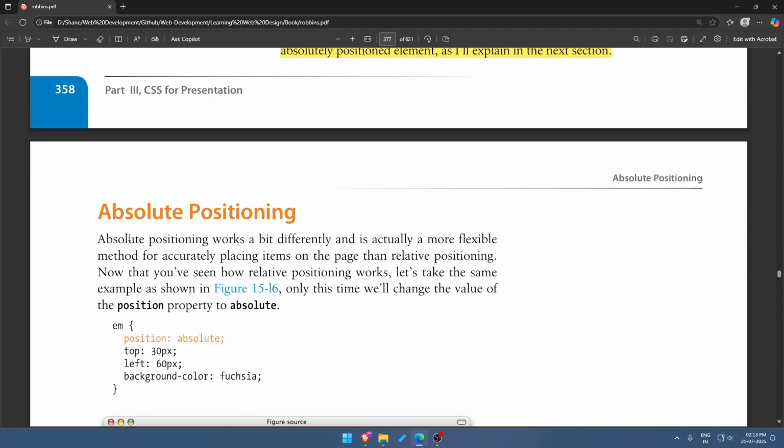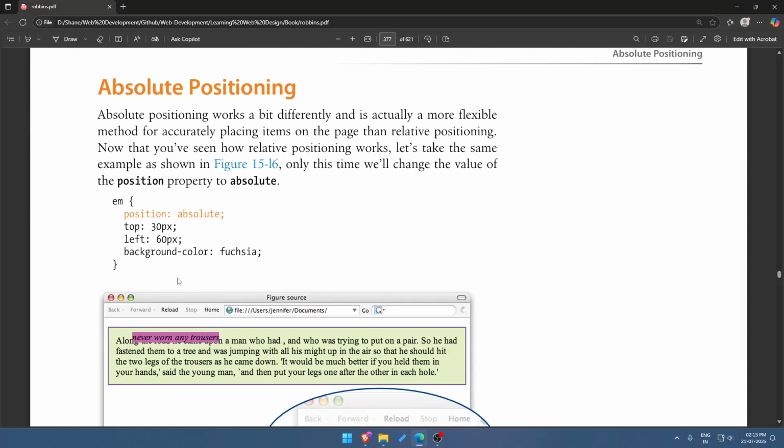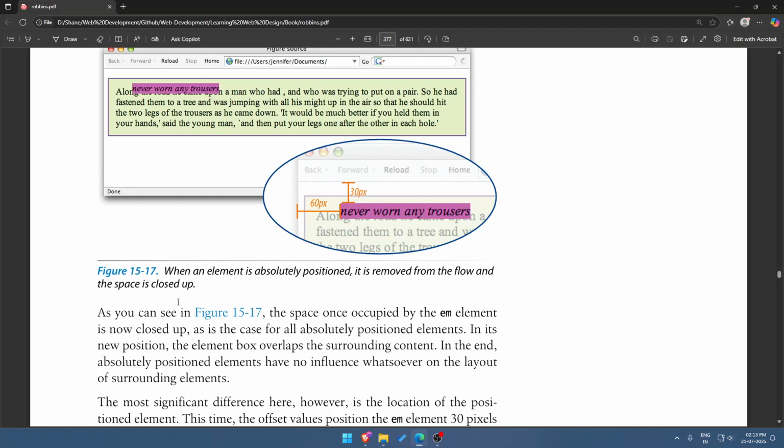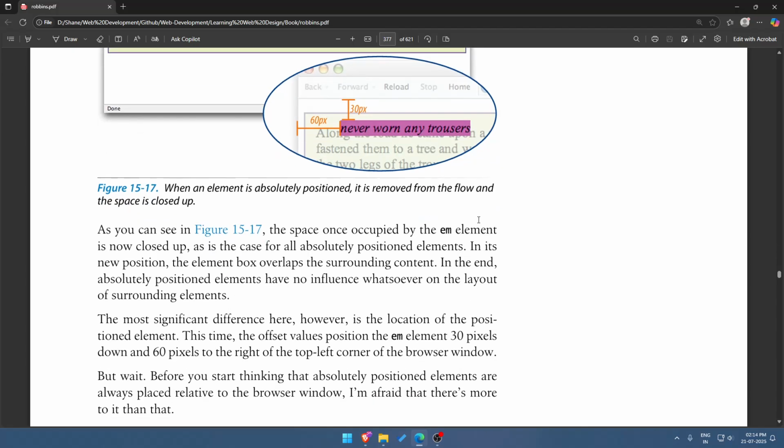Absolute positioning. Absolute positioning works a bit differently and is actually a more flexible method for accurately placing elements on the page than relative positioning. Now that you've seen how relative positioning works, let's take the same example as shown, only this time we'll change the value of the position property to absolute. As you can see, the space once occupied by the EM element is now closed up, as is the case for all absolutely positioned elements.